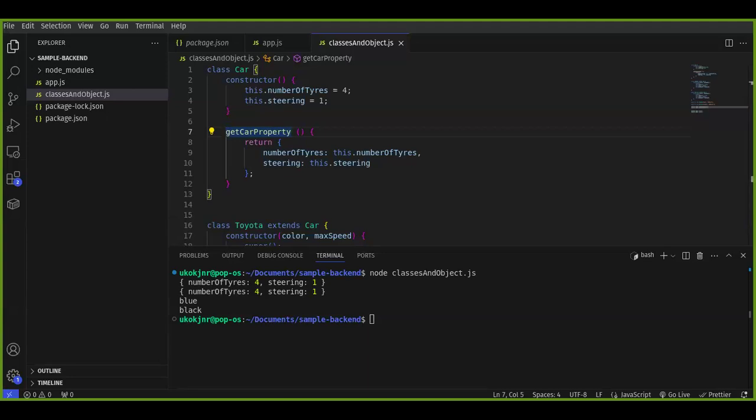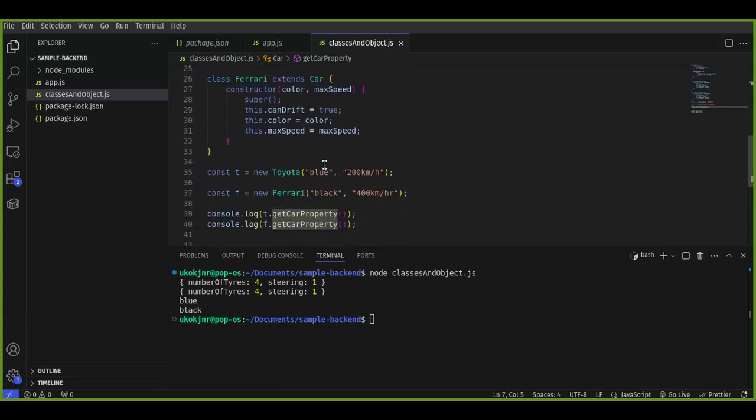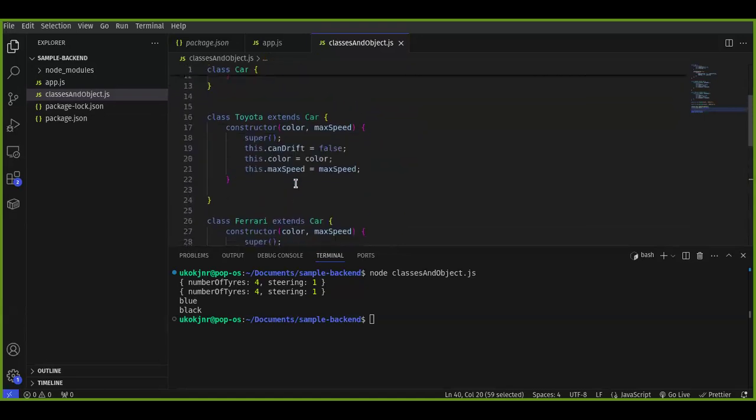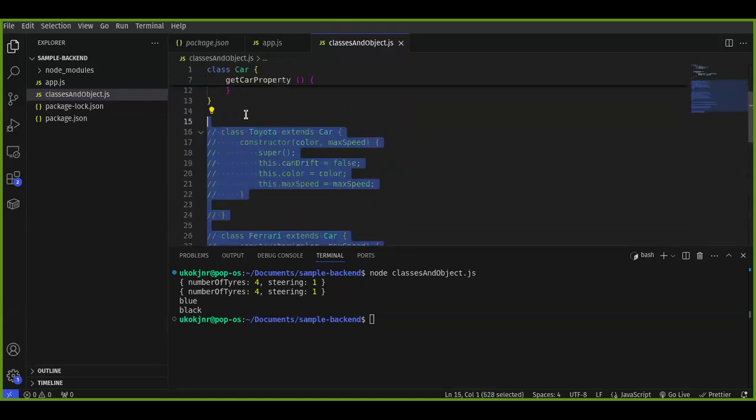Okay, let's continue. So there's this concept of abstract classes. If you're calling an abstract class, you don't really need to instantiate it.